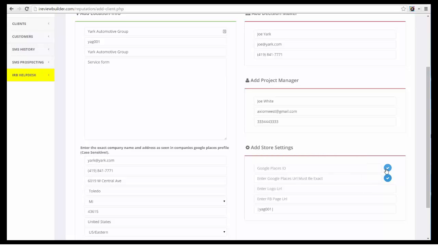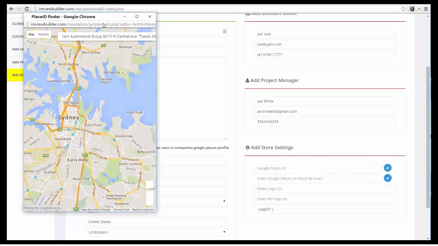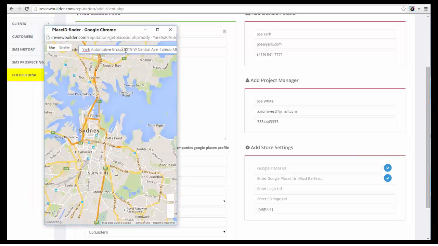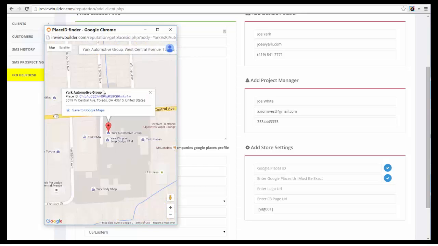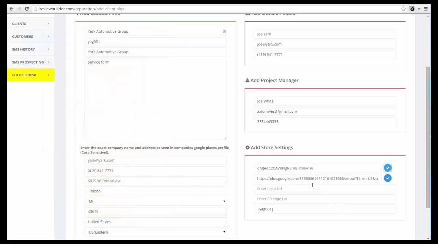Next, we want to search for the Google Places ID. To do this, you just click on this button here, and the address will automatically be in here. Now, sometimes this won't give you an exact address. So if that ever happens, what you can do is just play with the wording just a little bit, and you'll see here it finally found it. So I'm just going to click on that. When it does find your exact store, click on this blue link here. This will automatically fill in the Google Places URL, and we're good to go.